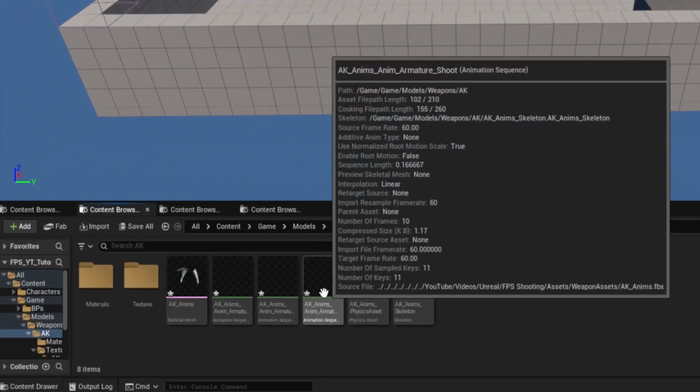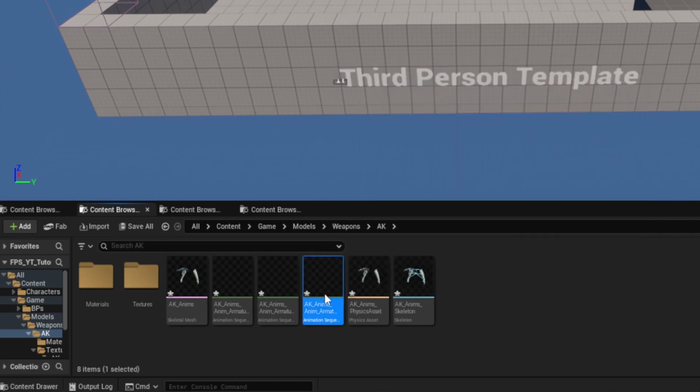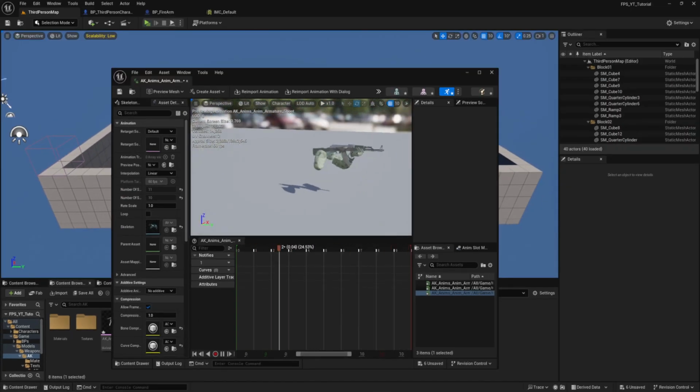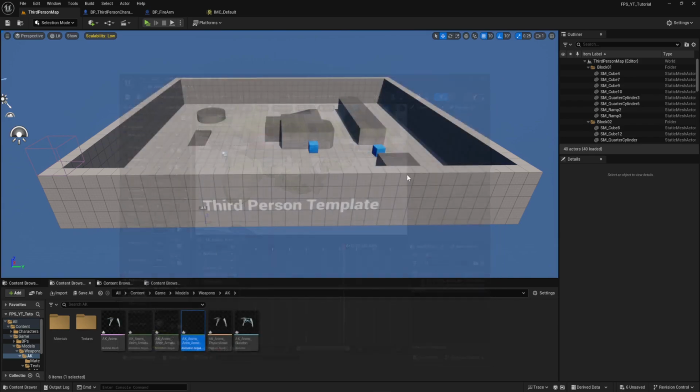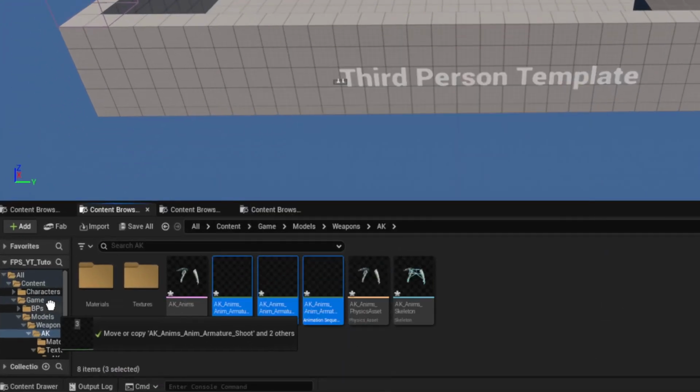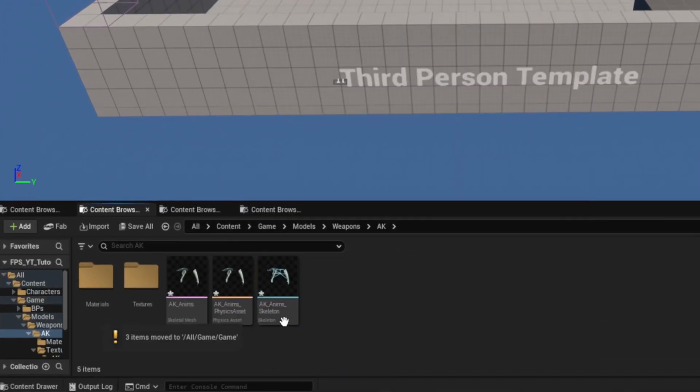Let's first take a look at the animations and make sure that everything is working. So go ahead and double click on the shoot animation, and yes, everything is working. As you can see, let's go ahead and close that. And I'm gonna grab the animations and move them out to the game folder to later be organized.